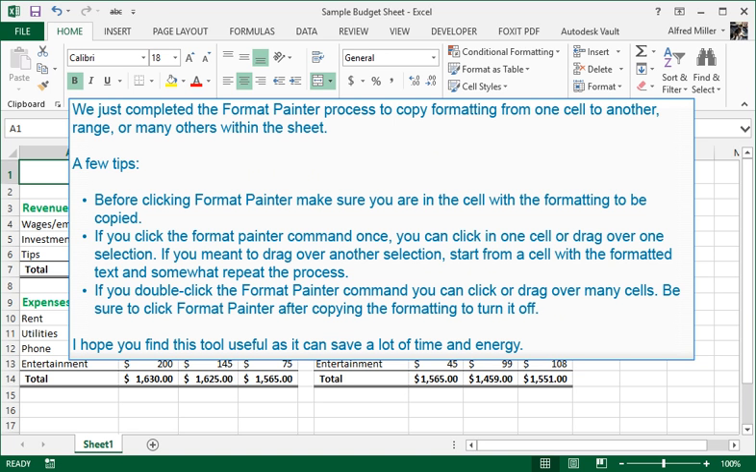A few tips as a reminder: before ever clicking the Format Painter tool, be sure you start in a cell that has the formatting you want to copy. If you single-click the Format Painter, you can click in one other cell or highlight one other range. If you double-click the Format Painter tool, you can click in many cells, highlight many ranges, but you gotta be sure to turn it off when you're done by clicking the Format Painter.